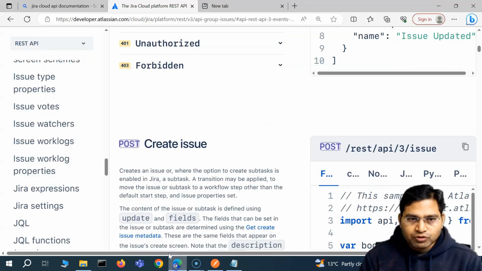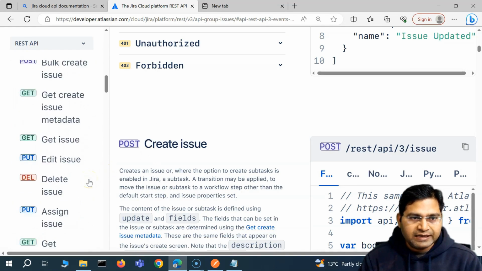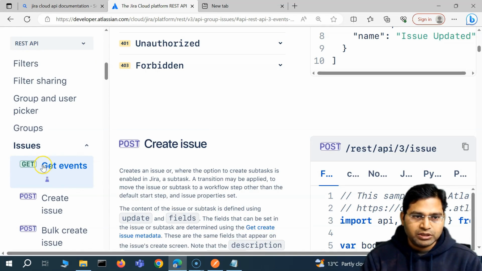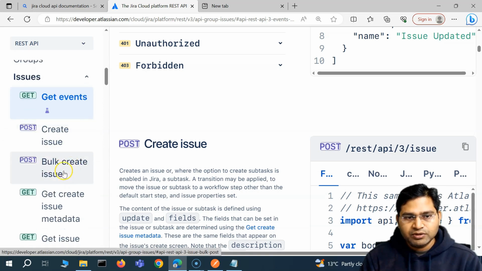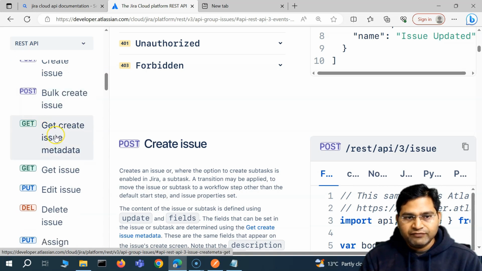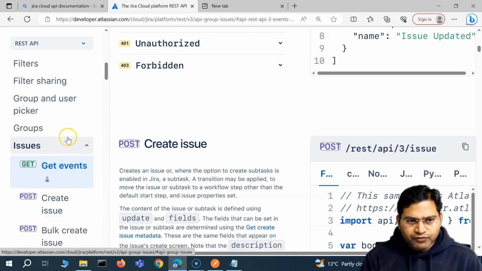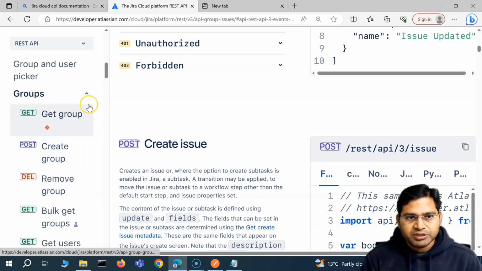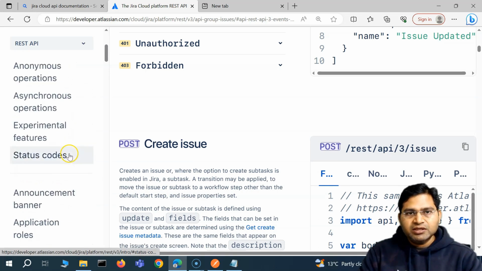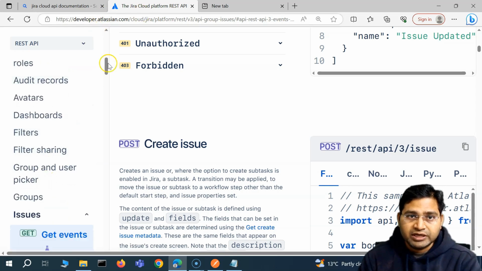So basically, if you go to the documentation, so any API, if we have a look at, say for example, these issues, there are many endpoints, for example, to get an event or create issue, create bulk issue, and then we have get create issue metadata, get issue, right? So a lot of endpoints, a lot of APIs are there just for the issues. Similarly, there are calls for the groups and user, and this is basically the whole production REST API for the JIRA cloud platform.